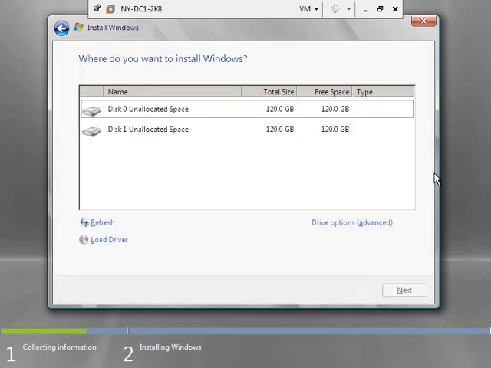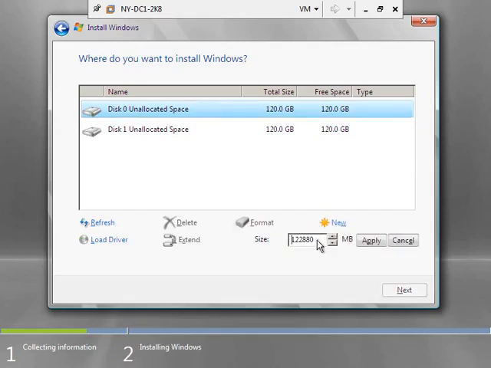And now we get to decide which hard disk we're going to install Server on. Now remember, I was telling you that these machines have 2 120 gigabyte hard drives. So we're going to be installing it here on disk 0. However, we can also do a little bit of formatting, a little bit of partitioning here. So let's go ahead and click here on drive options under the advanced section. Notice here that these guys are grayed out: delete, extend, and format. Let's come over here to new. We're going to create a brand new partition.